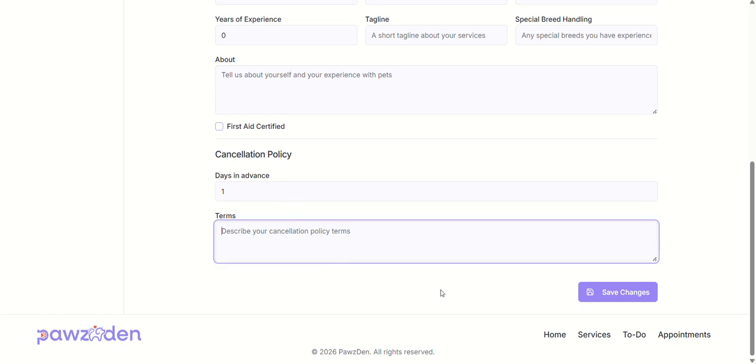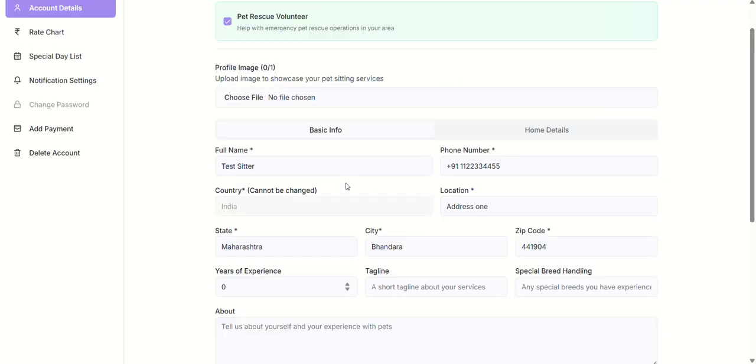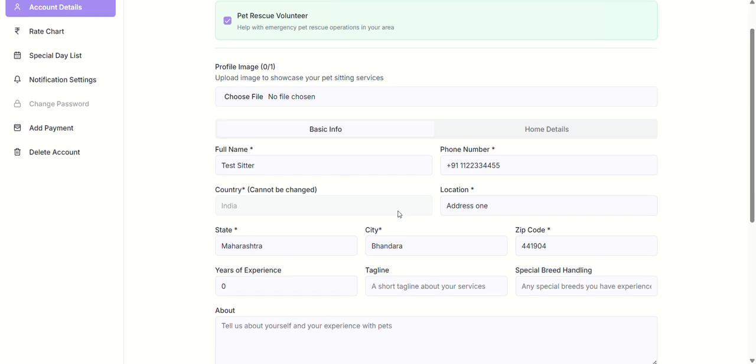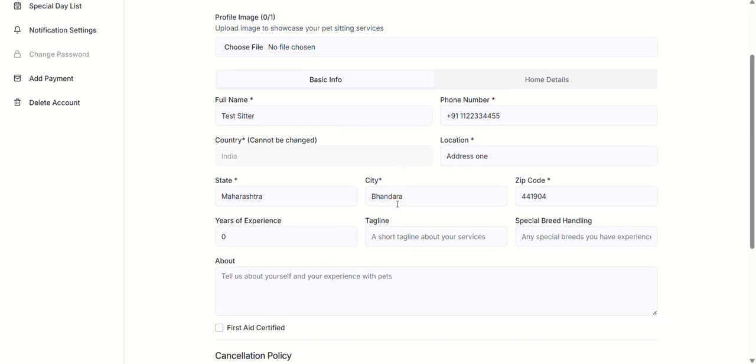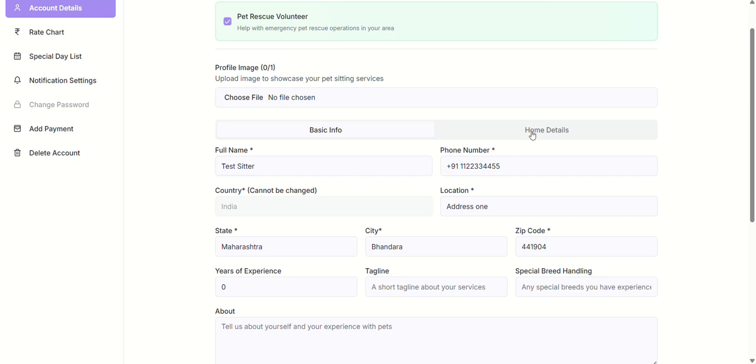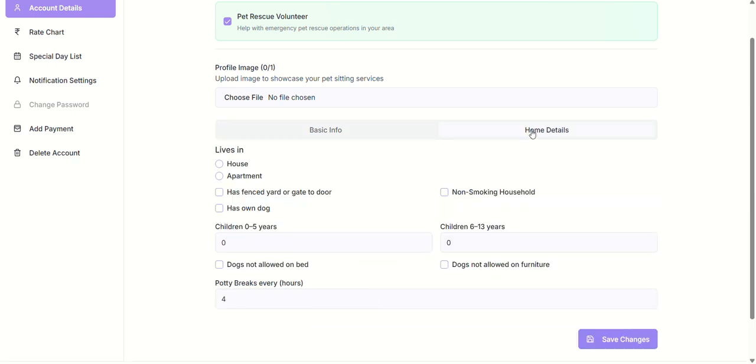Once you make any changes, you will have to click on save change. All the fields can be edited except for country. All the rest of the fields can be editable. Then we'll move to home details.